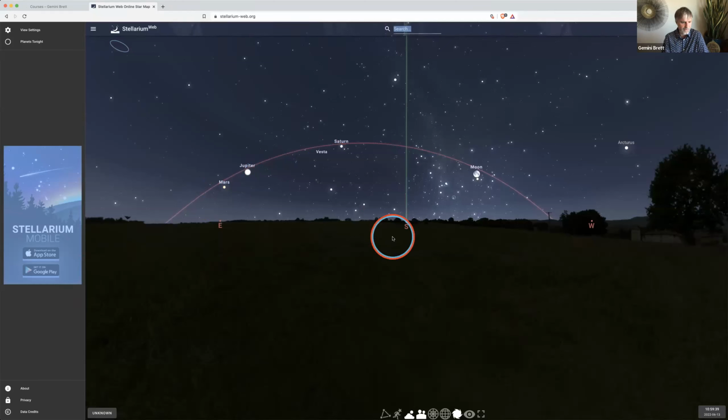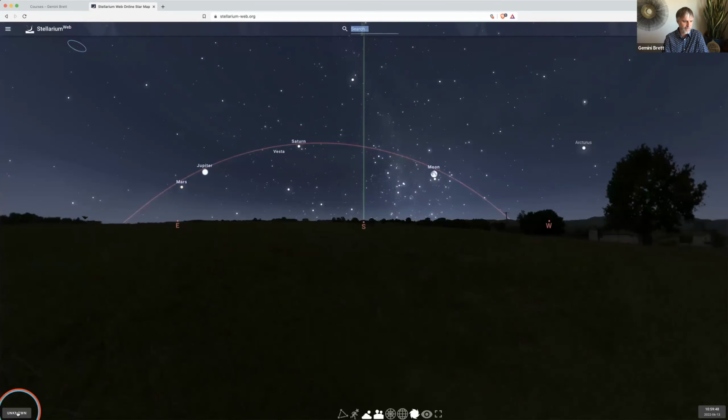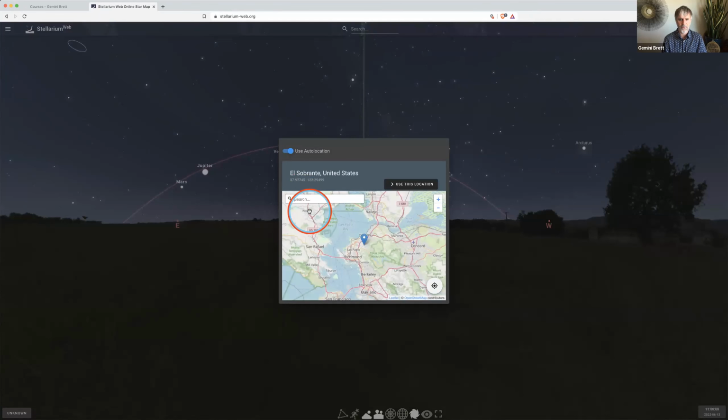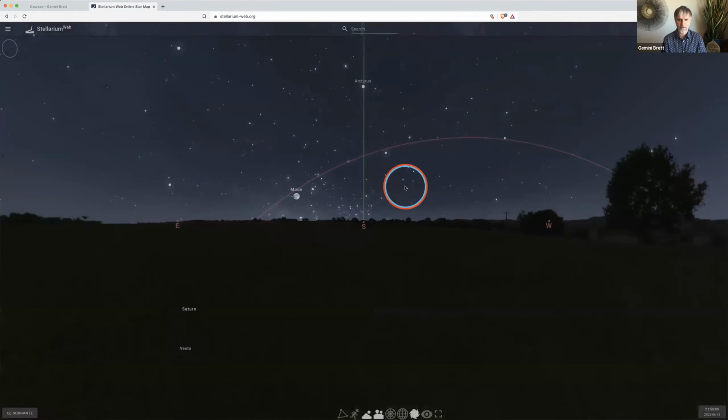All right, so let's find out where we can change the location here. Looks like none of this is doing it for us. What is unknown? Okay, so I don't have auto location on, so I need to search. That's the issue. So I'm just going to type in El Sobrante, California, which is where I live. There you go. Use this location.